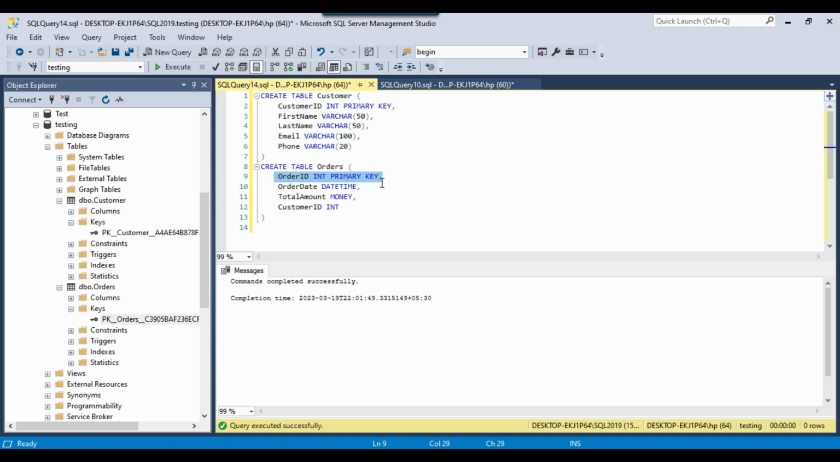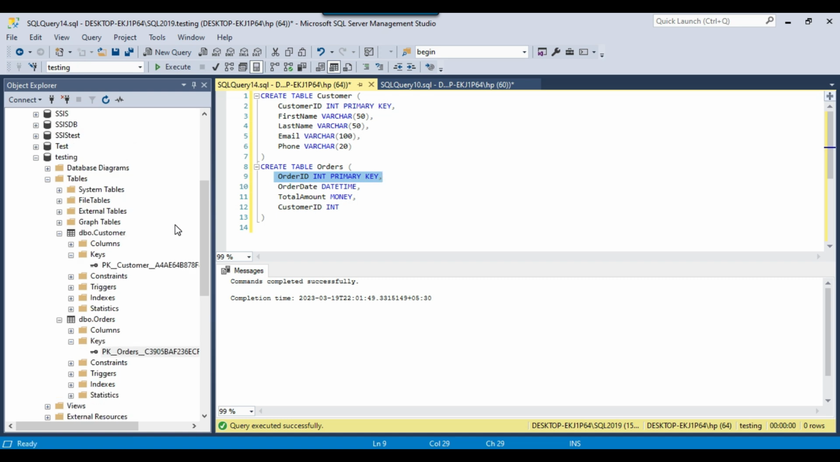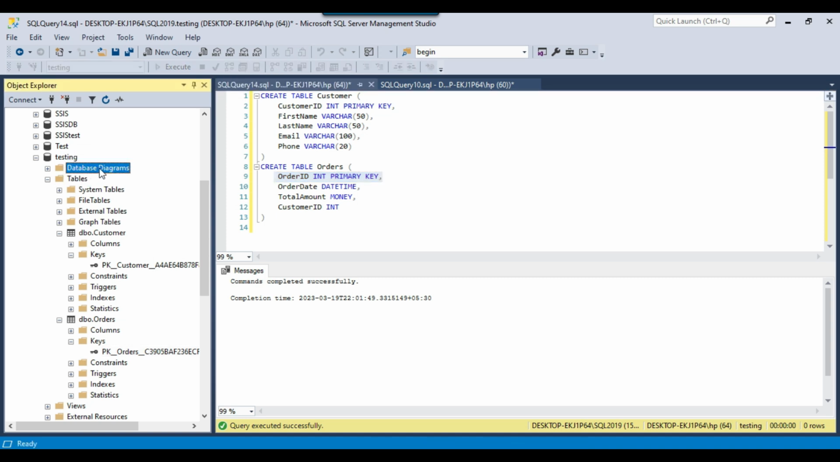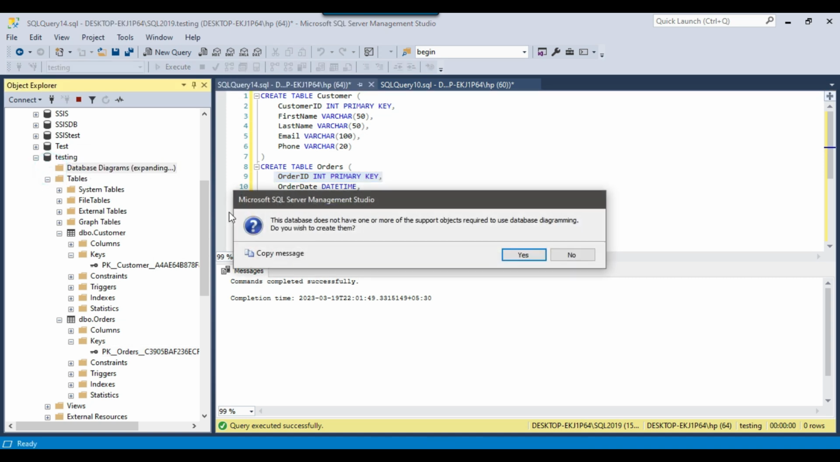Now we have the two tables, and in case I want to create a relationship between these tables, I can create an entity relationship diagram. Here is the option, Database Diagrams. If I expand this, you can see that this database does not have one or more of the support objects required to use database diagramming. Do you wish to create them? So I can say yes.